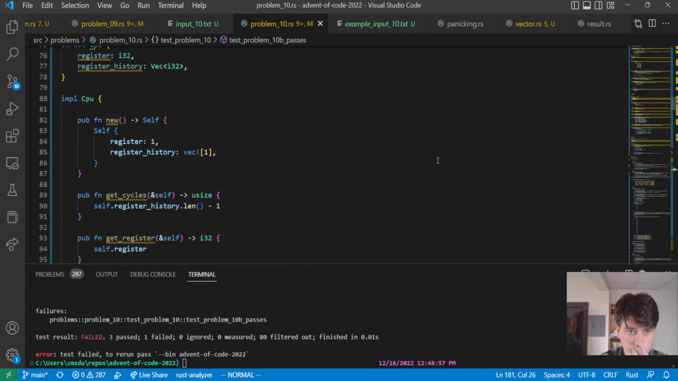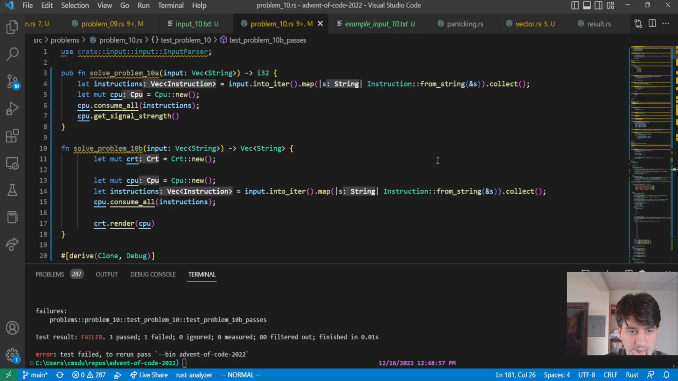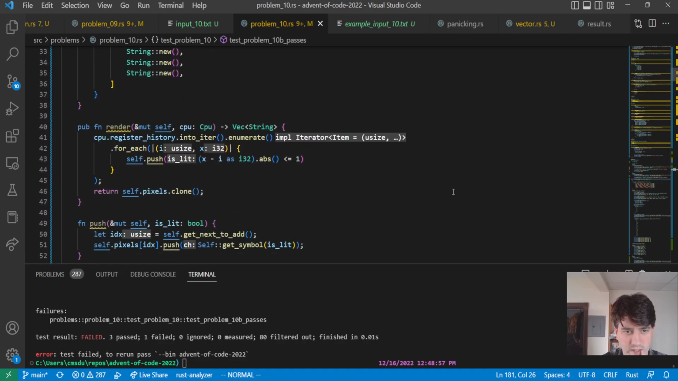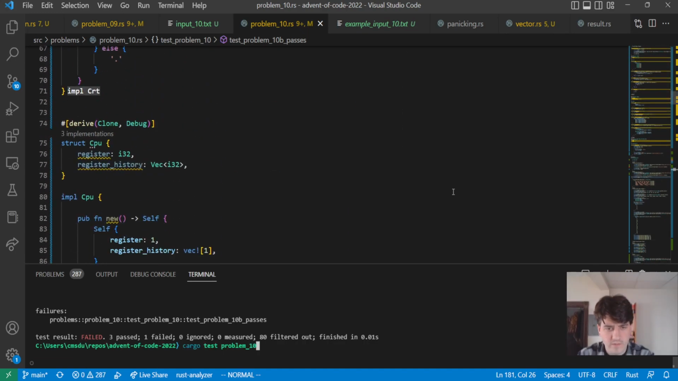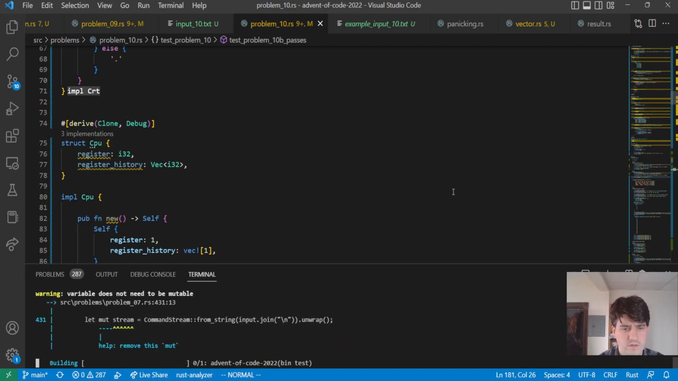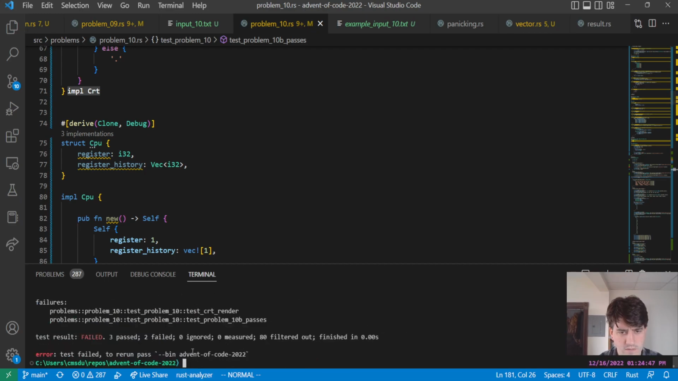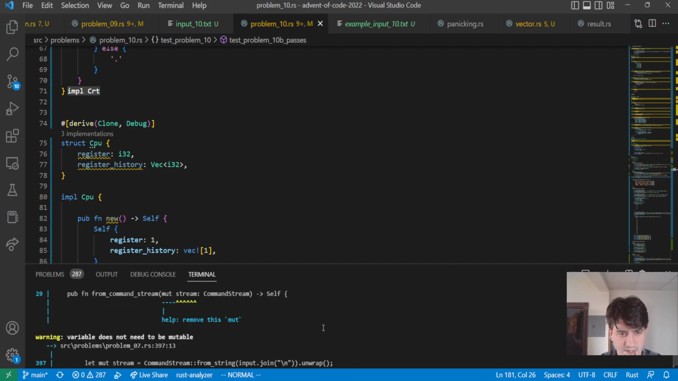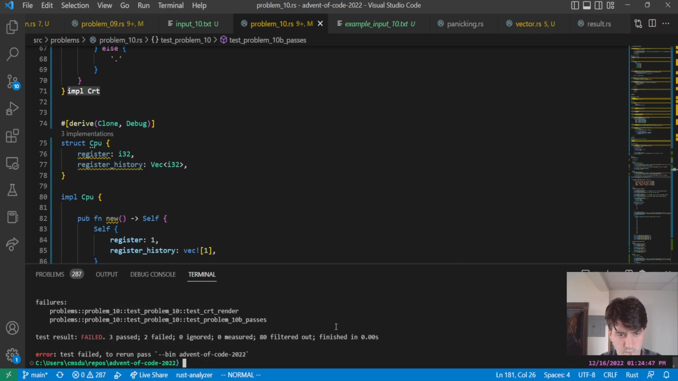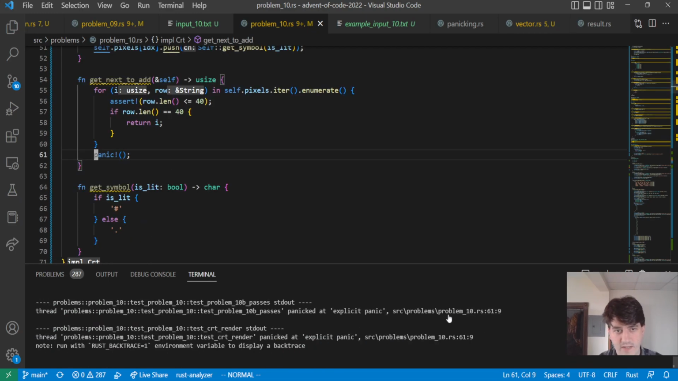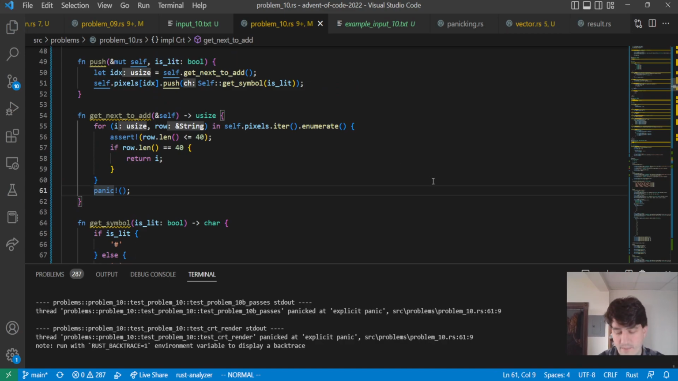Okay, so we are compiling. Did the rendering already? Oh no, this feels a little bit iffy, but let's see how it goes. Yeah, test render is failing. It's failing because it's panicking on the panic, which is fair. So, is this just because it gets to the very last pixel?